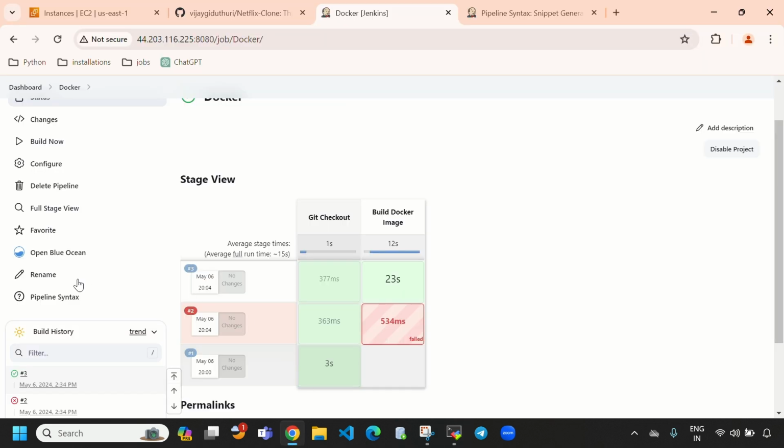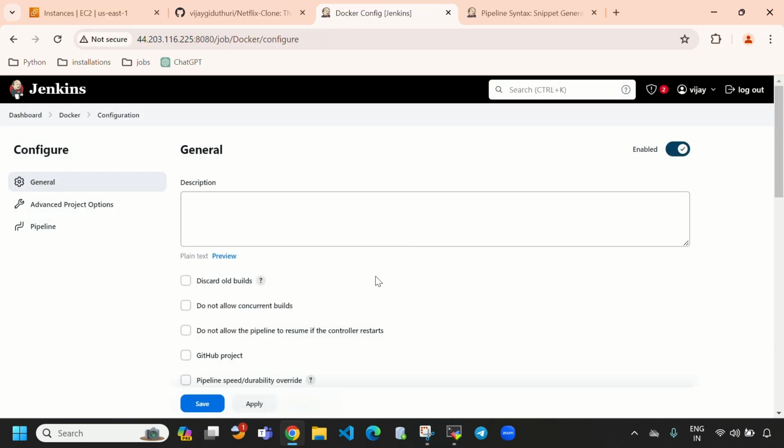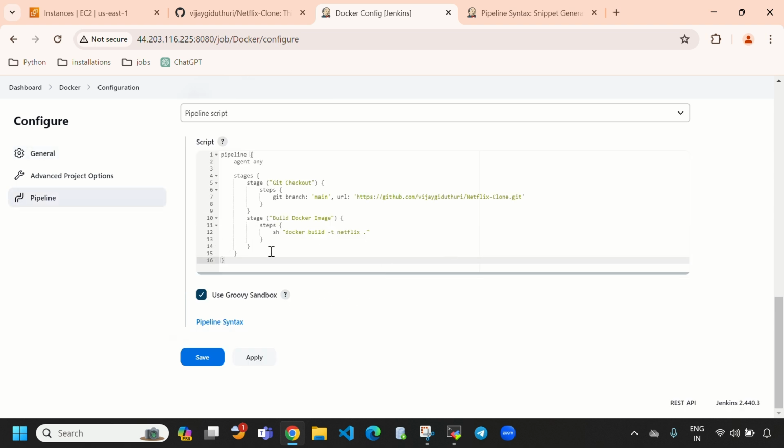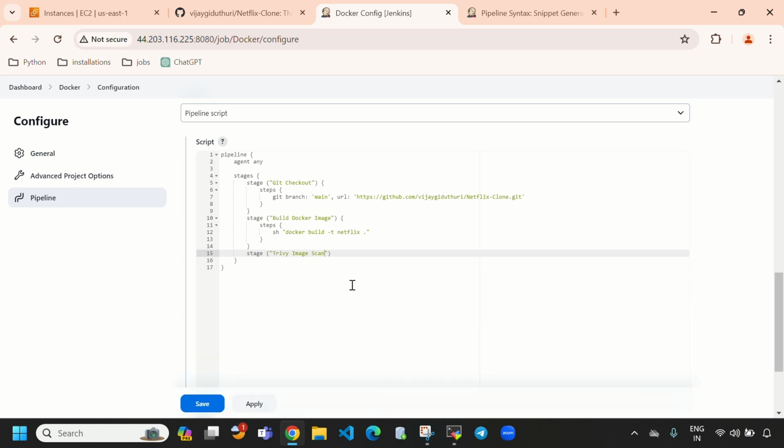So now let's do one thing. Let's write another stage. Let's go to configure, and let's write another stage here, guys. Previously we installed Trivy. So let's integrate with Trivy also, and here stage, and inside this I'm giving Trivy Image Scan. So let's expand this.